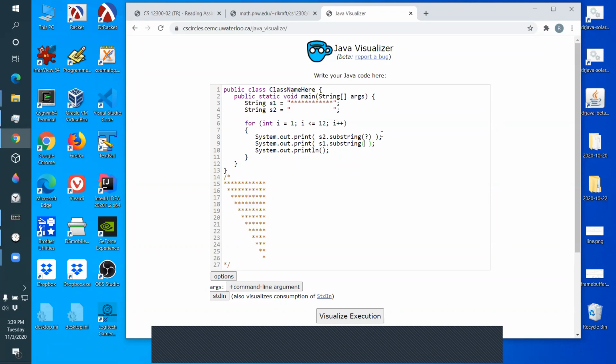And I don't know what to put in there yet. I have to figure out what will go in there. Let's do, so this is going to be the spaces, and this is going to give us the stars. Okay, so we do spaces and stars. Okay, all right. Now here's a trick.